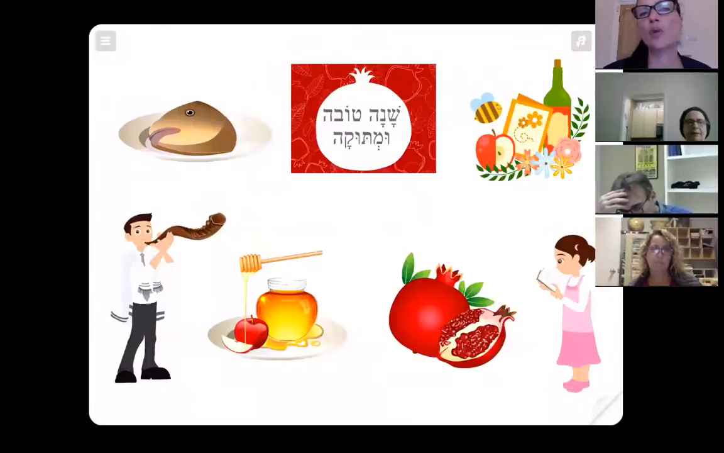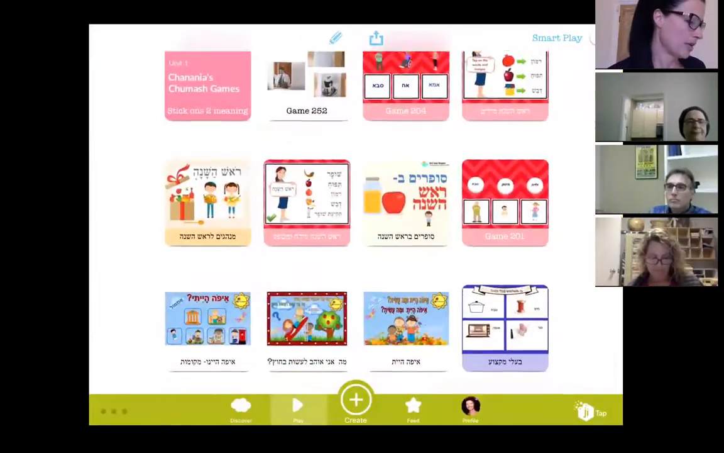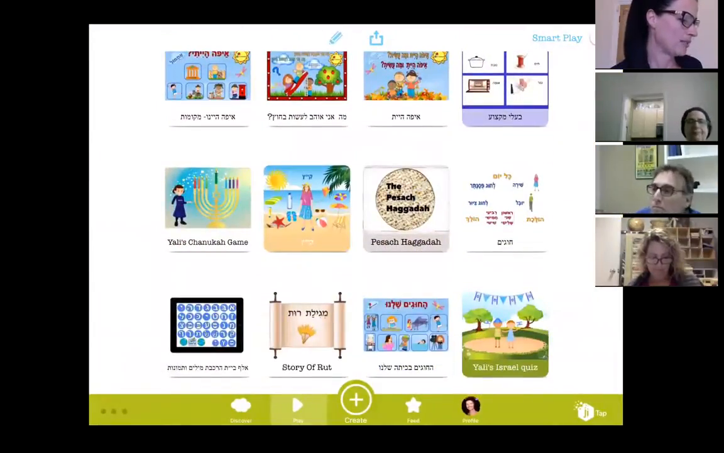Because the previous one was words, and this one is full sentences. They need to listen to what we do on Rosh Hashanah and click on the correct image. Let me go into one created for Hanukkah by a child.